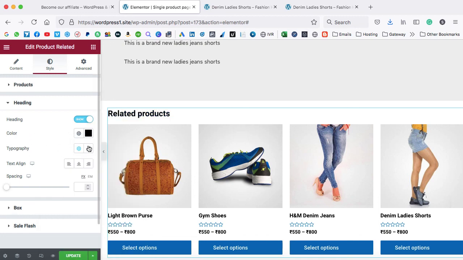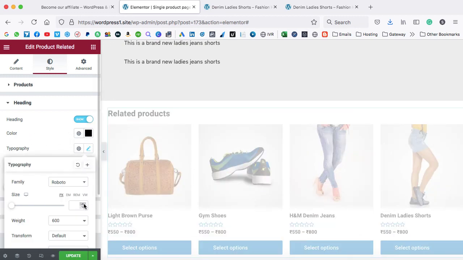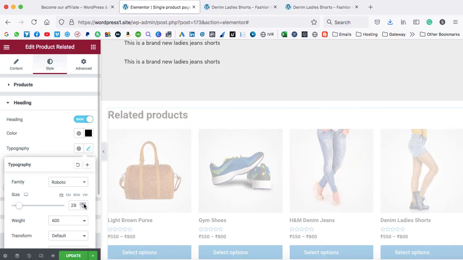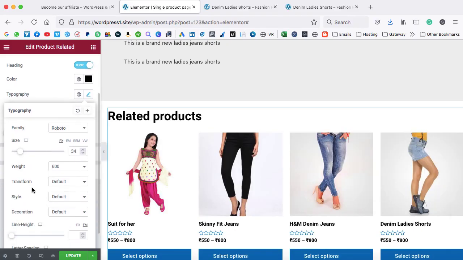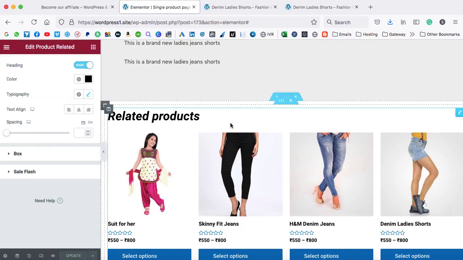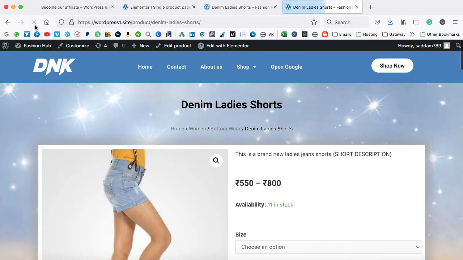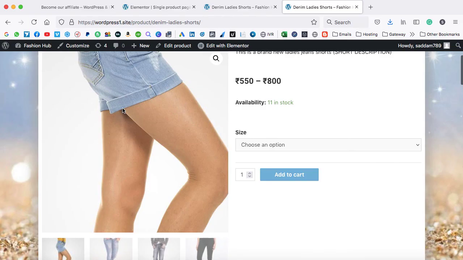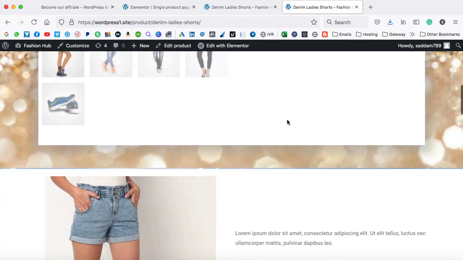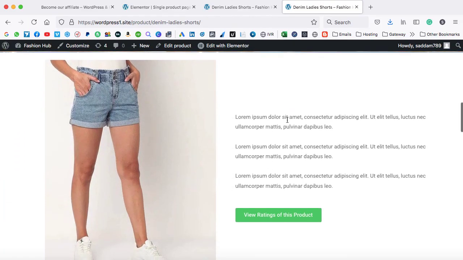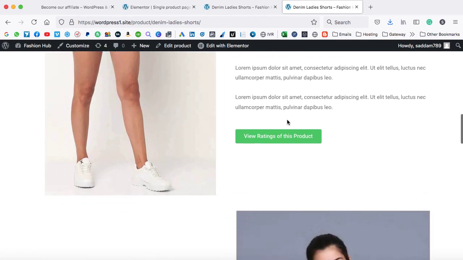You can also change the typography of the heading. So let's increase the font size. Also, you can change the style of this particular heading like normal, italic or oblique. That's completely up to you. At last, click on update. I think the page has completely been made ready. Now let's refresh our front page. So this is how you can customize the entire product page of your WooCommerce website, and you can add any content, any static content. That's completely up to you.